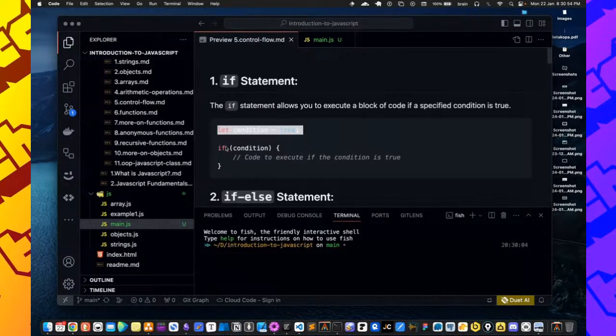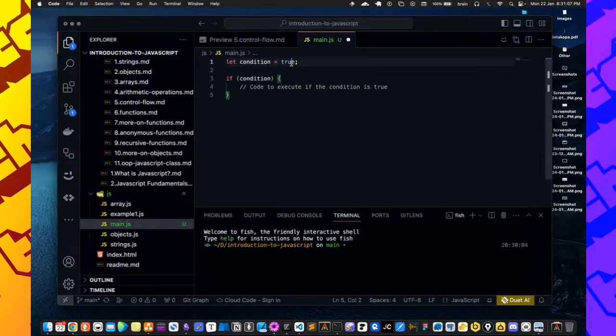Okay, so we have a condition, right? The if statement here allows you to execute a block of code if a specified condition is true. So it's going to run if a specified condition is true. You have a condition, by default just assigned true here. When you have the condition stated like this, it means you're checking if it's true.